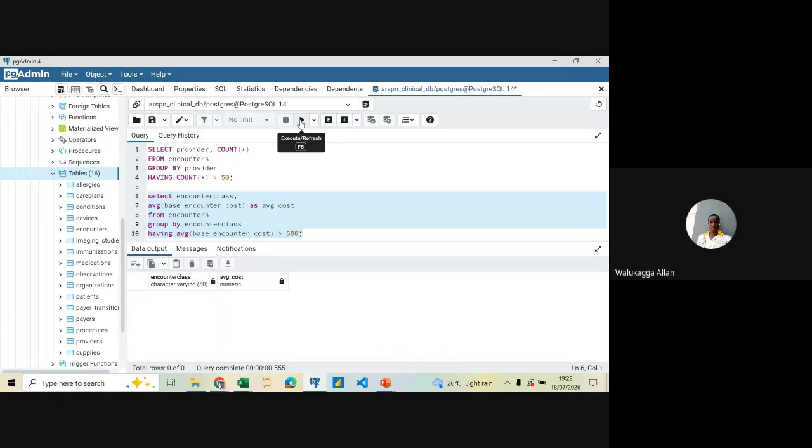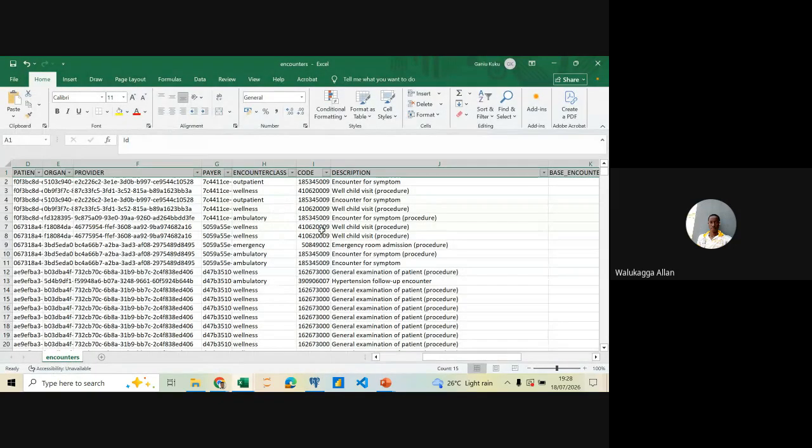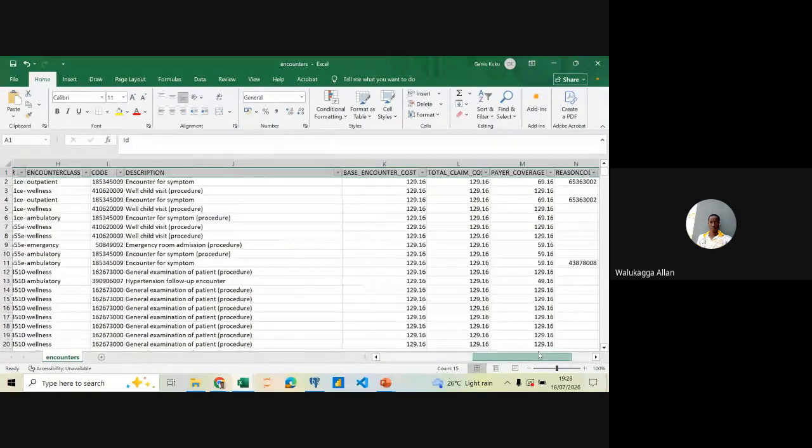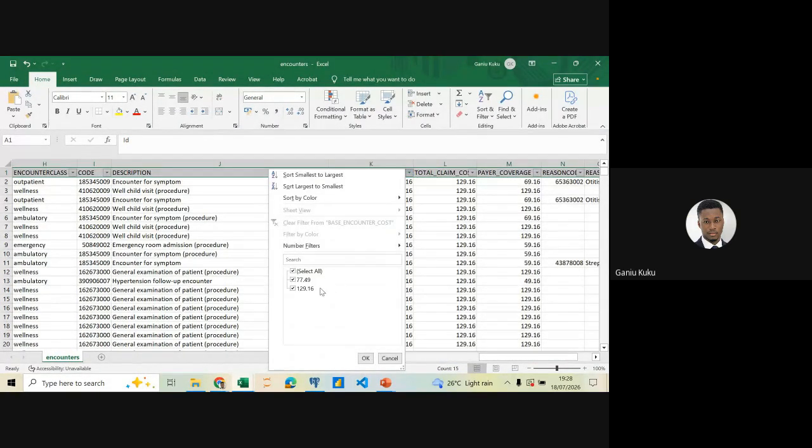Average cost is possible, remaining, there's none that is greater than 500. So we can go back to our data and see. There's none. So we have 129. So obviously there's none greater than 500. That is why this is the right query that answers the question. So you can see now.